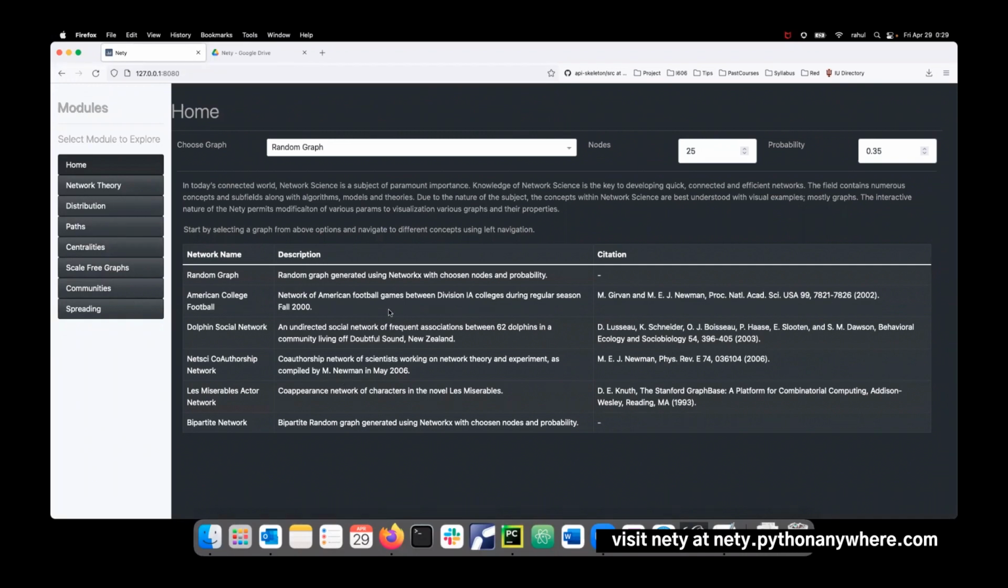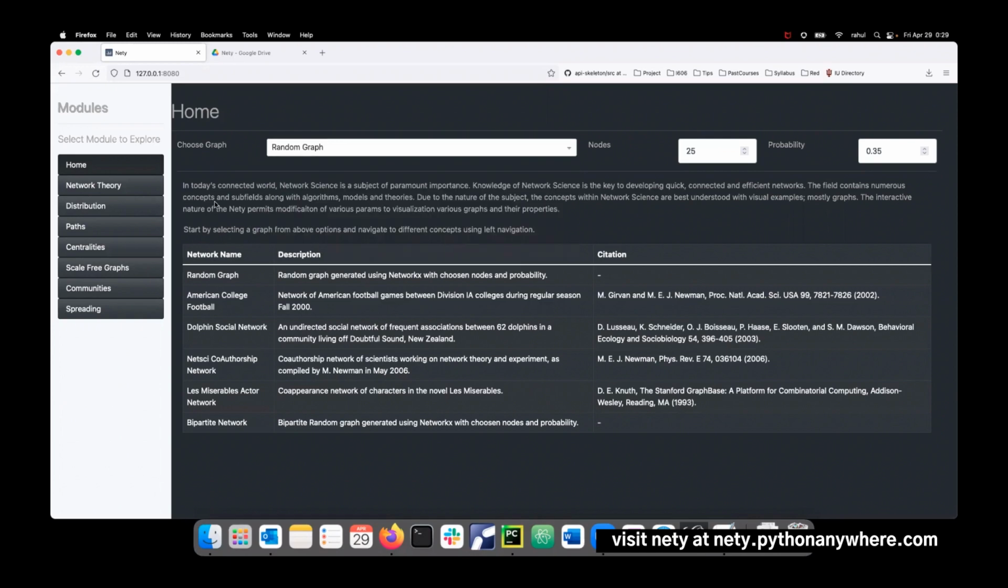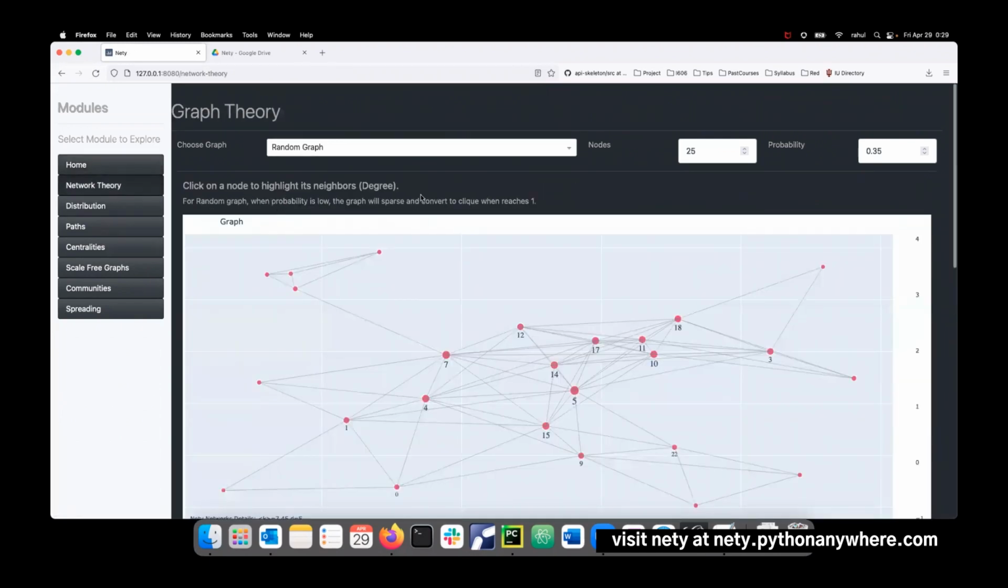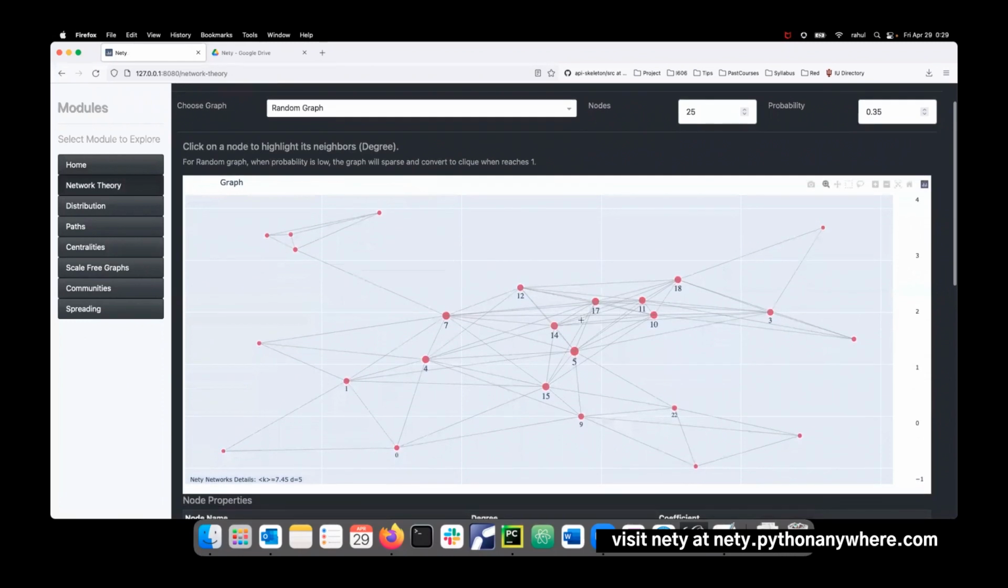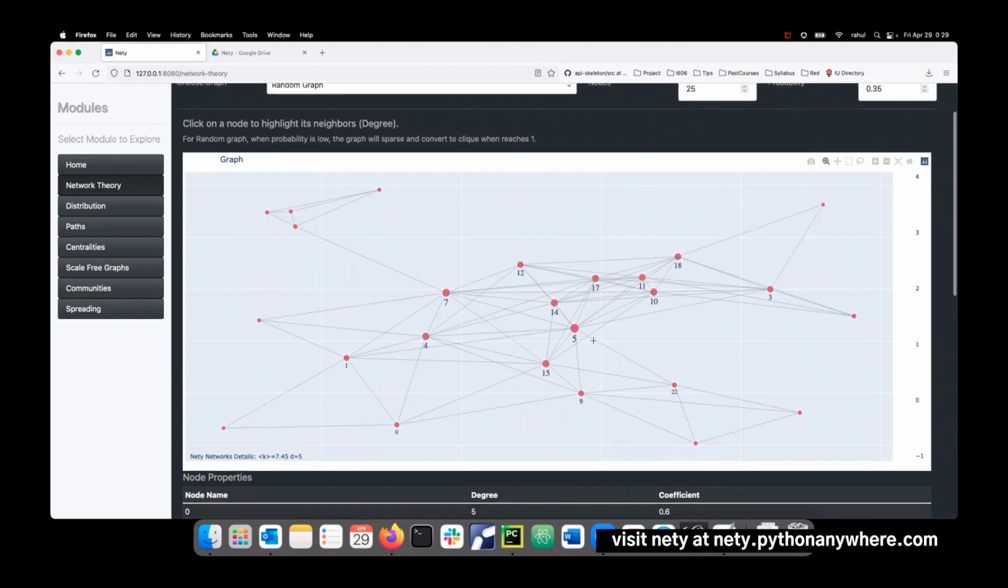After learning about the networks and selecting a network from the home page, it's time for us to visualize a network by going to the network theory page. The network theory page renders the network in a graphical format where the nodes are sized based on the degree, and when you hover on the nodes, it displays the name of the node.